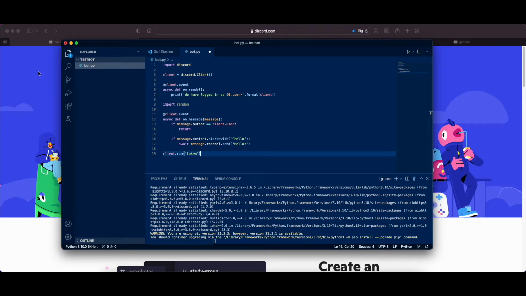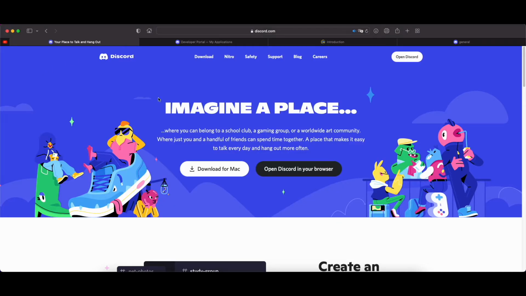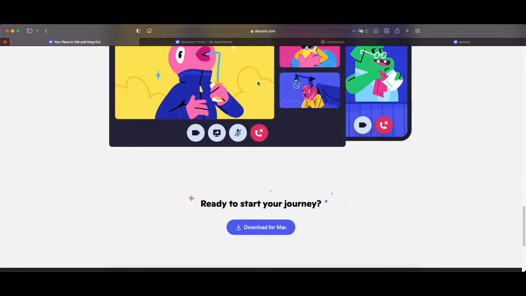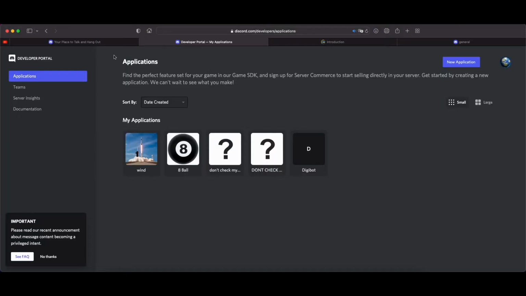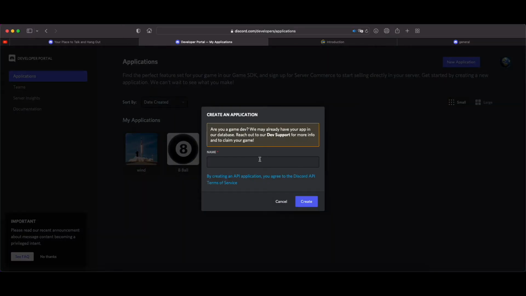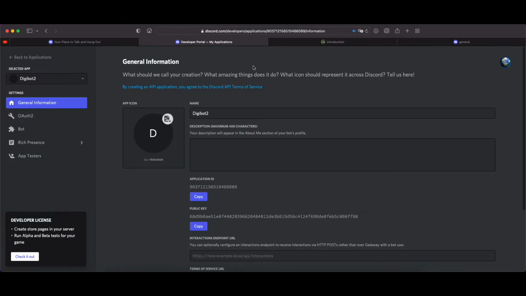Now let's actually create the bot. So you want to go to Discord and scroll down and go to developers. So I've already opened it here. This is my developer portal. We're going to create a new bot. Let's just call it Digibot. Okay, I'll call it Digibot 2.